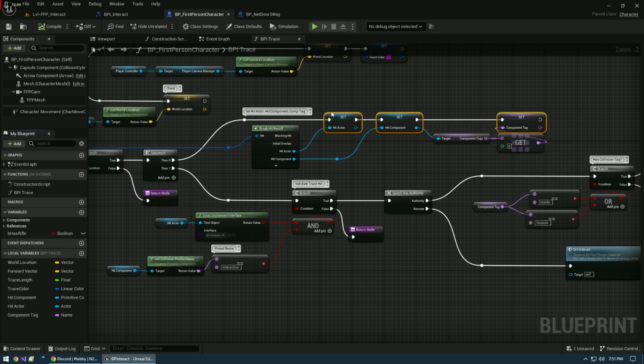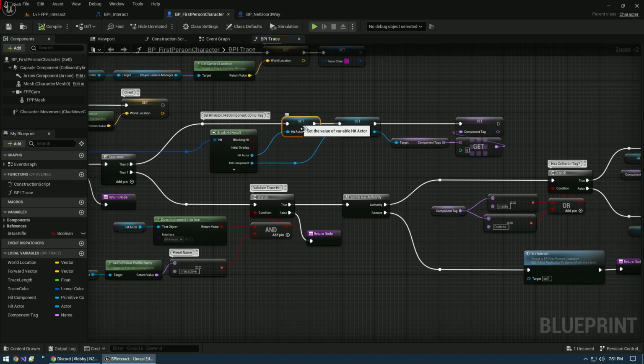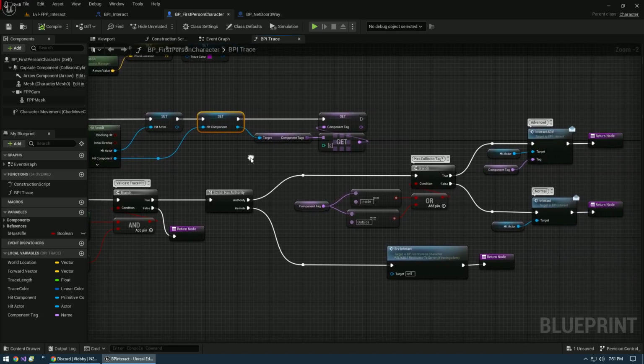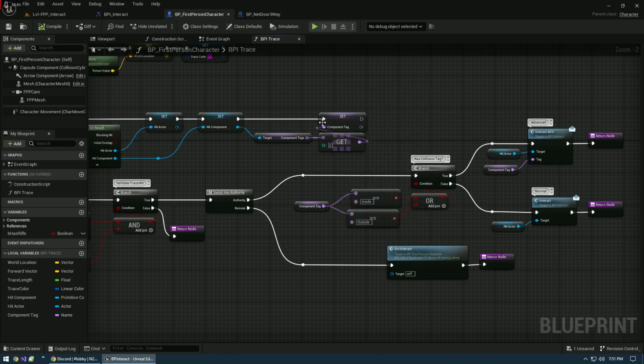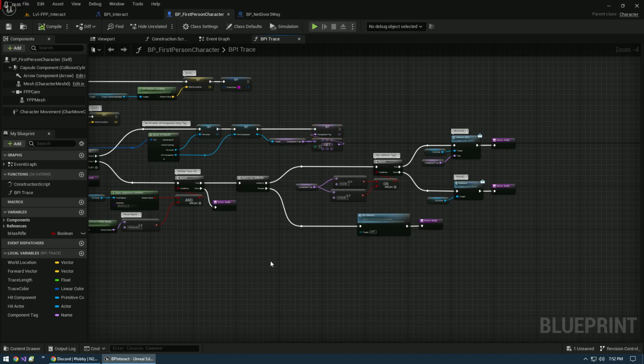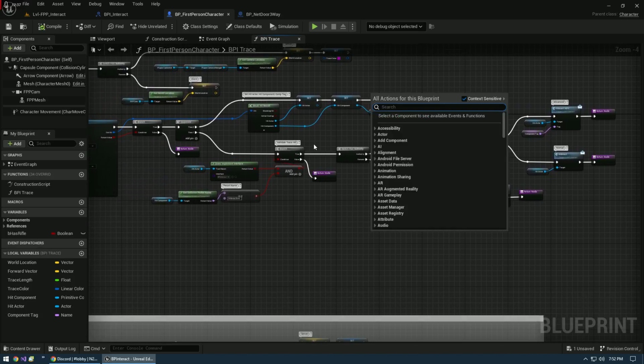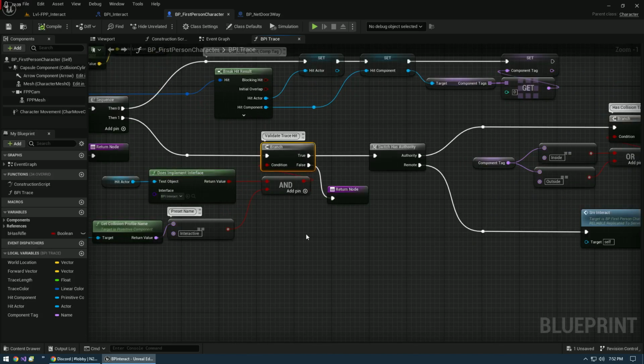Everything in this function, for the most part, is a local variable. So we got hit actor, we got hit component, it's coming off hit component, and then we're going to take off the hit component, get component tags and get a copy. If you're not familiar with that, get copy. You're going to get a copy, and then we're going to set a component tag variable.